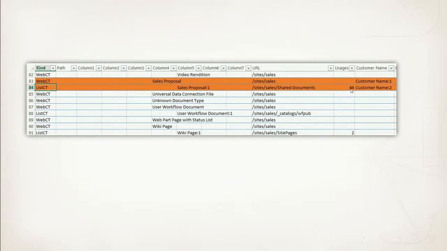So you want to think about, when you're saying, go ahead and push down updates to this content type, do we want to push those down? Well, how many documents already exist that are using that content type, as well as how many times is that content type being inherited and used by other lists and libraries you may not be thinking about? Somewhat helpful?